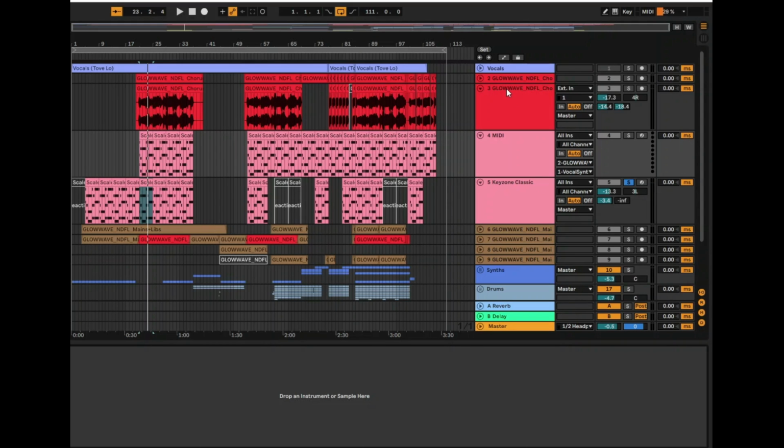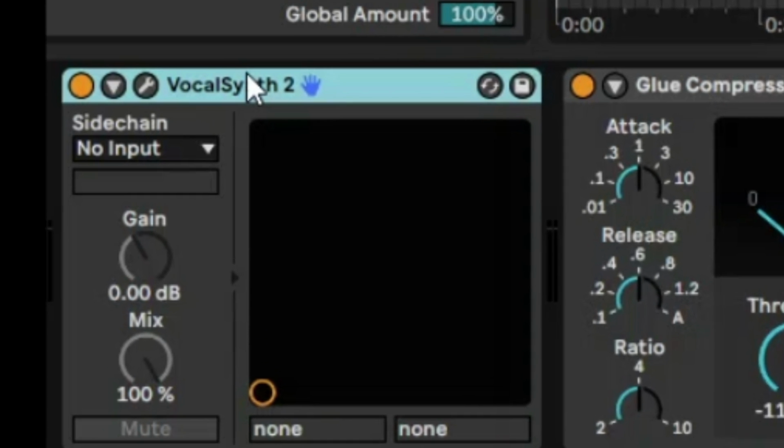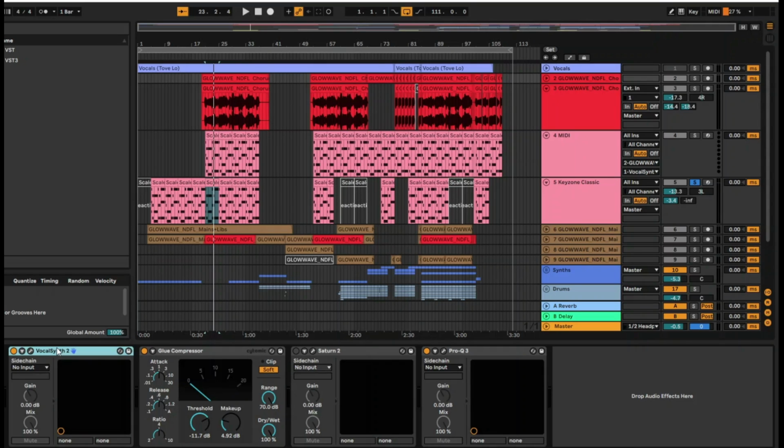And then on the copied vocals I have a VocalSynth 2. So yes, I did copy the vocals into another track. I put a VocalSynth 2. VocalSynth 2 is an iZotope product, but you can also use a vocoder from Ableton. I just really like this product. I think it's actually really cool. There will be a link in the description to the product details if you want to purchase the product.